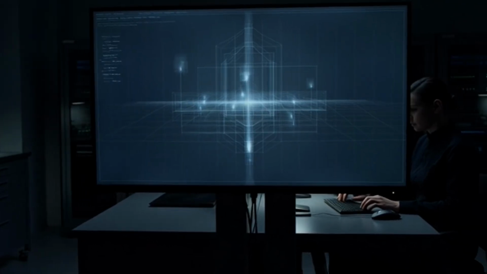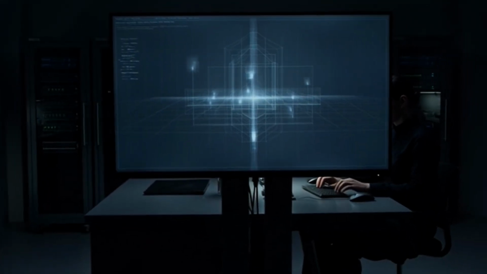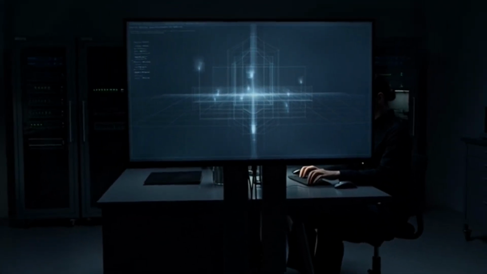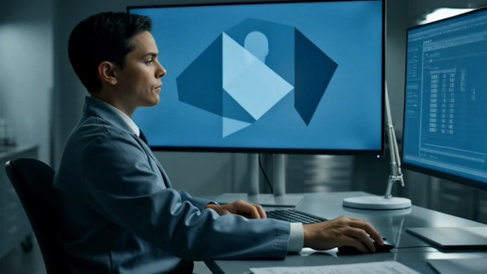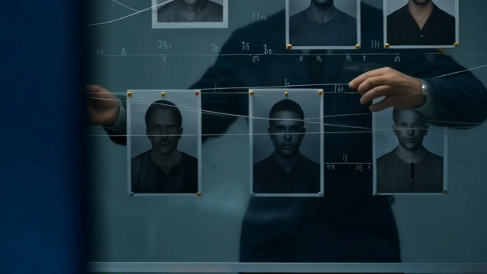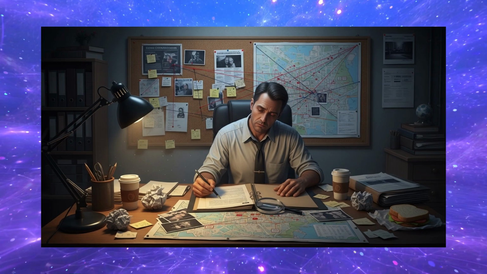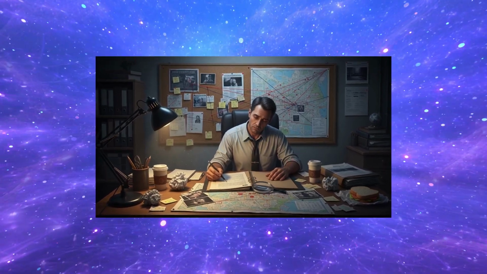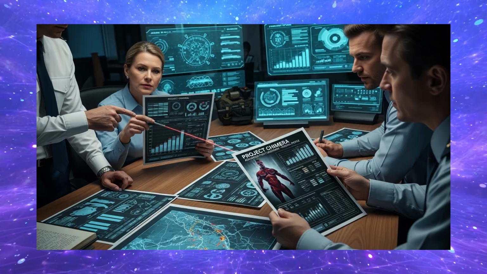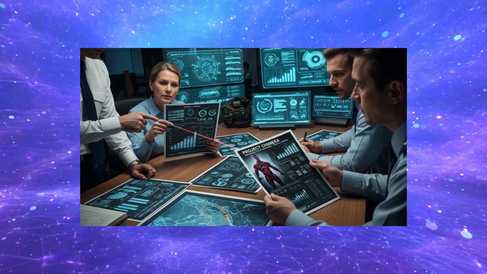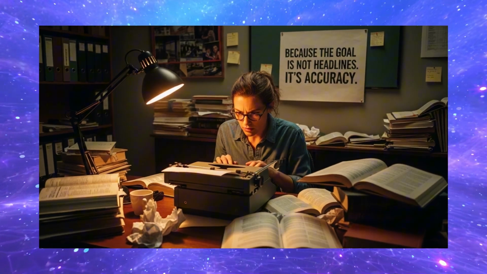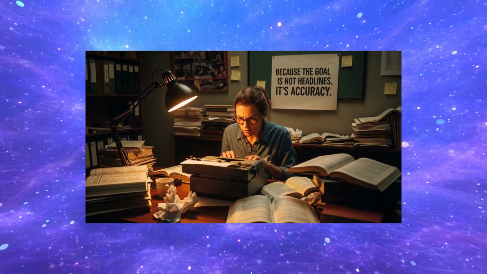The human factor. It's easy to frame AI as the hero in stories like this, but technology does not investigate alone. Human experts still interpret results. Forensic analysts verify modeling assumptions. Detectives contextualize findings within broader case evidence. AI doesn't replace intuition or experience. It augments them. In the Nancy Guthrie abduction case, any updated physical profile would likely undergo rigorous review before influencing official strategy, because the goal is not headlines, it's accuracy.